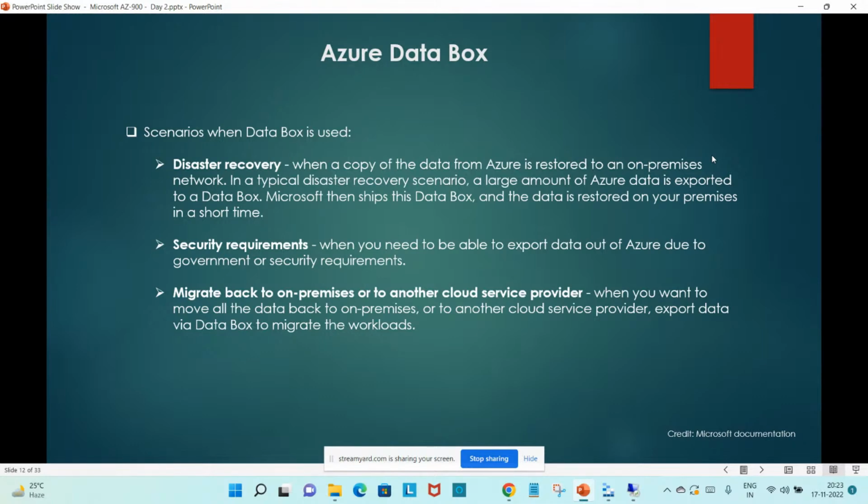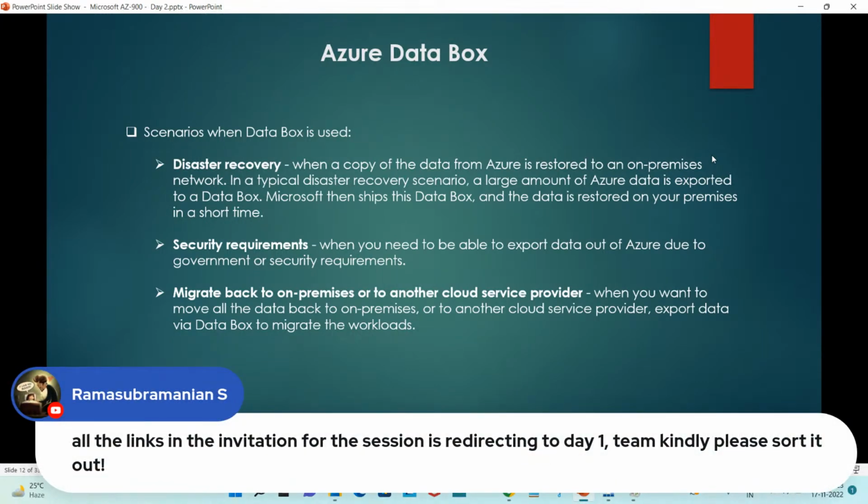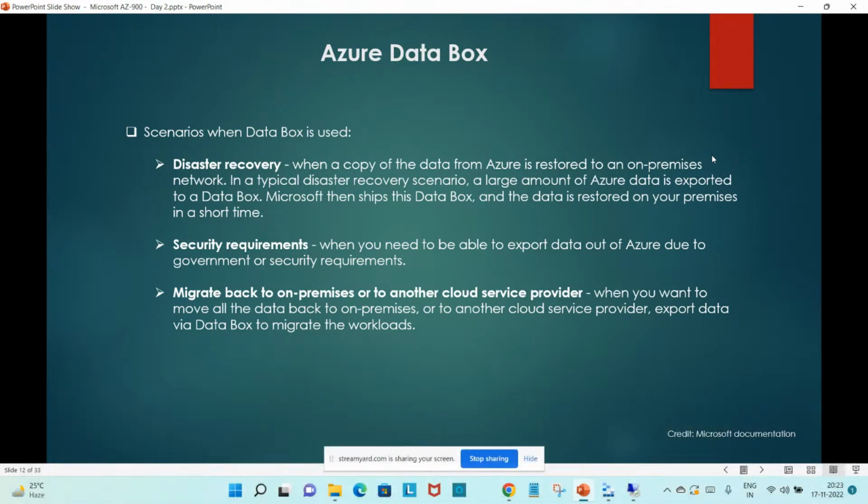So it becomes easy, right? To get all that data back to the on-premise in this way. Security requirements: there might be some government or security requirements, so to maintain those, you need to export the data. In that scenario, you can migrate back to on-premise or to another cloud service provider. If you want to move all the data back to on-premise or to another service provider, you can export that data via Data Box.